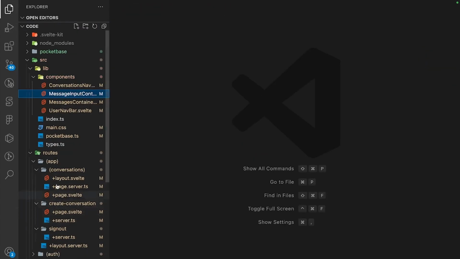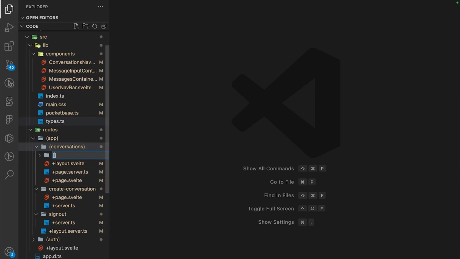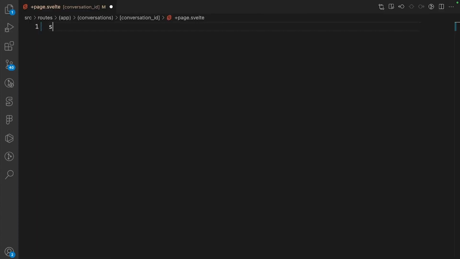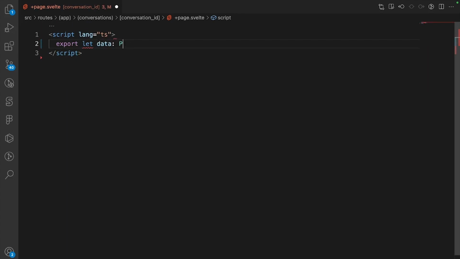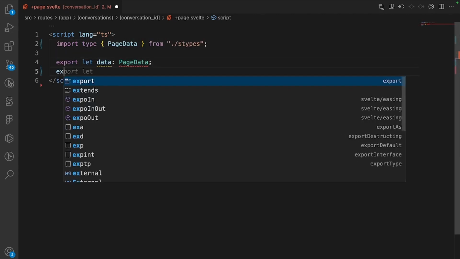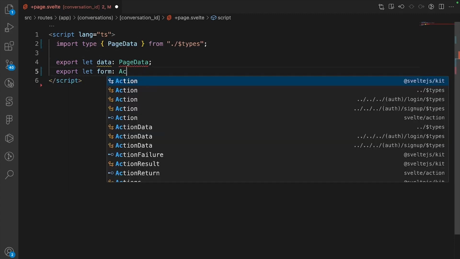And then in the conversations folder, let's create a new folder, and we're going to say [conversation_id]. Let's create a new file called +page.svelte. And here, let's create a script with the language property set to TS. So let's create two properties. One is the page data, and then we're also going to say export let form is equal to ActionData.